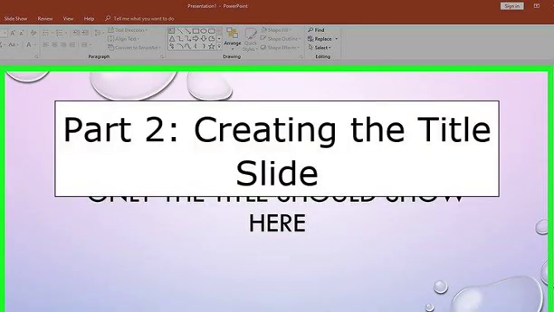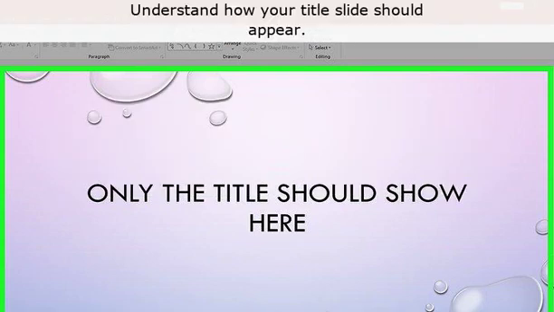Part 2. Creating the title slide. Step 1. Understand how your title slide should appear. Contrary to the rest of your PowerPoint presentation, your title slide should be completely devoid of content other than the title and subtitle. This is considered a professional must when creating a PowerPoint. If you're creating a PowerPoint presentation for which an elaborate title slide has been requested, ignore this step.